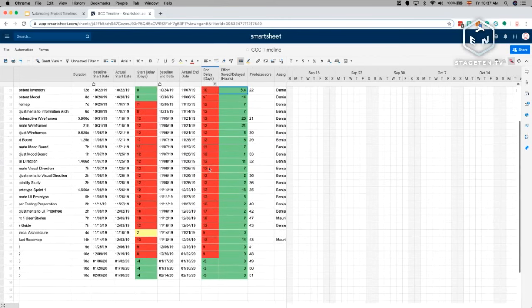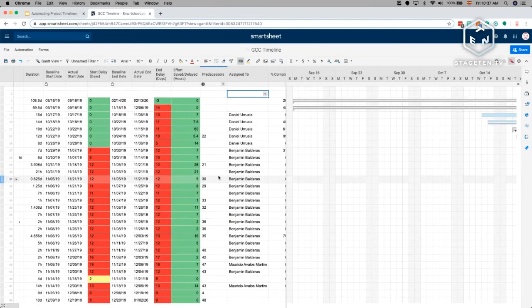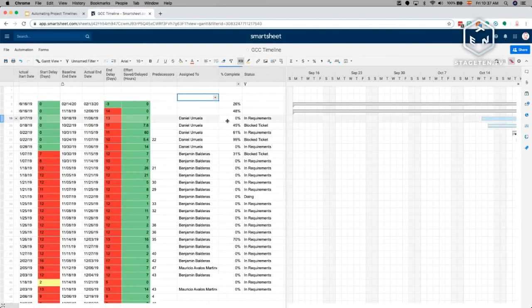And finally, we have this column that allows us to easily see the progress that is being made on each of the tasks.